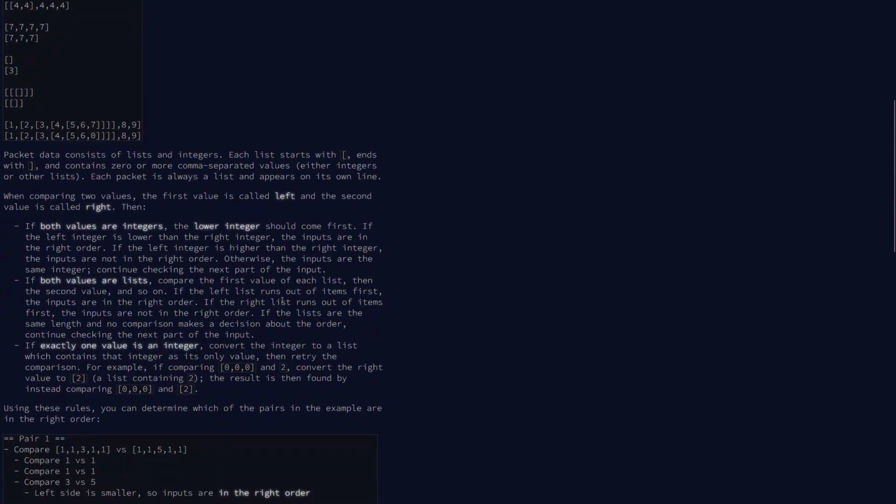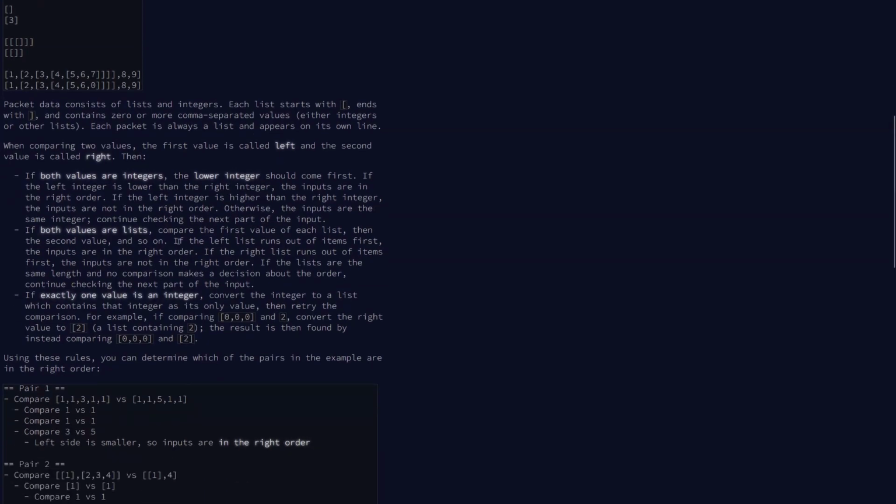So we're given some rules. If we've got two numbers we're comparing, the lower number should come first. If it does, the lists are in order. If it doesn't, the lists are out of order. The same with lists. We can compare them by comparing their values. If one list runs out before the other, then if the left list runs out first, that's in order. If the right list runs out first, they're out of order. And finally, if one value is a number, we convert that number to a list and then compare it with the other value as a list.